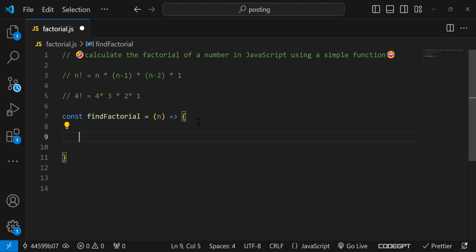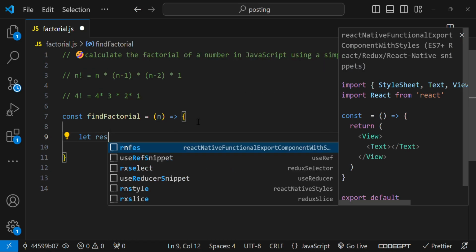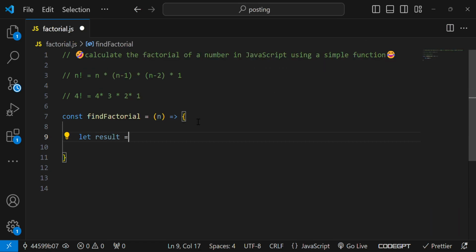After that, I initialize a variable here, let result, and I'm setting the result variable to 1. Here I initialize the variable so it holds the total multiplication of the numbers together.